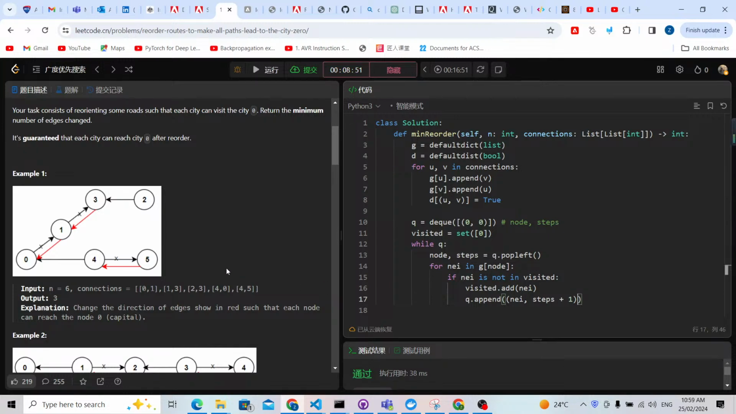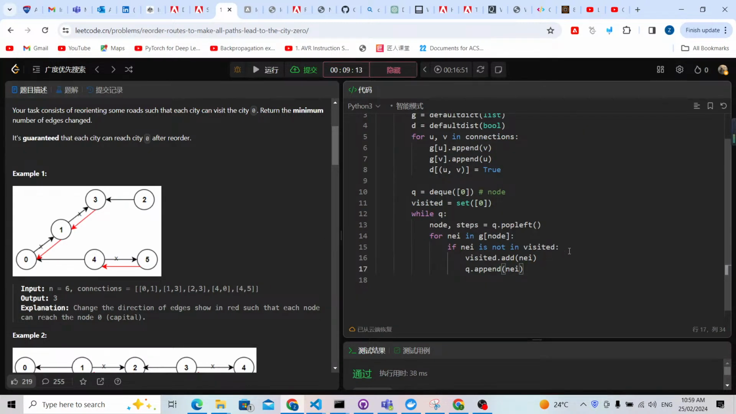Actually, not steps plus 1, because I don't need to count the steps. So here, let me just delete the steps plus 1. I just need to put the neighbor inside. Here also, I don't need the steps. I just need to put the neighbor inside because I just need to count how many directions need to be reversed. So I just put one node inside. I don't need to count the steps. But if this neighbor is not inside the visited set, I would put the neighbor inside the queue. But I also need to count how many edges I need to reverse.